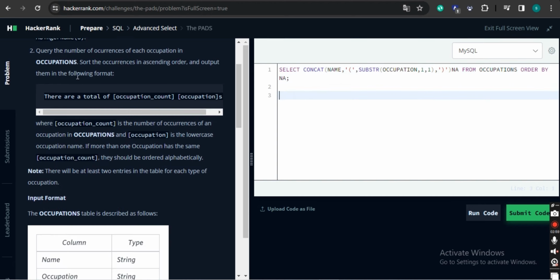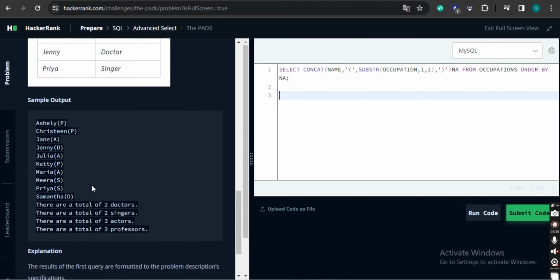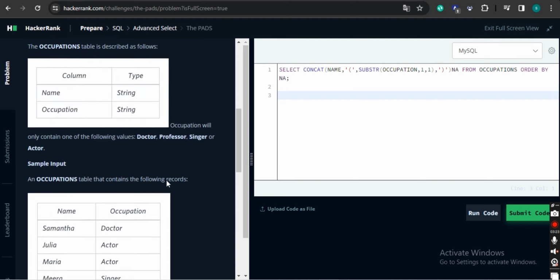The second question here is that we have to query the number of occurrences of each occupation, and we have to sort the occurrences in ascending order and output them in the following format: there are a total of count of occupations. Like you can see here in the sample output, there are a total of 2 doctors, there are a total of 2 singers, there are a total of 3 actors and 3 professors.